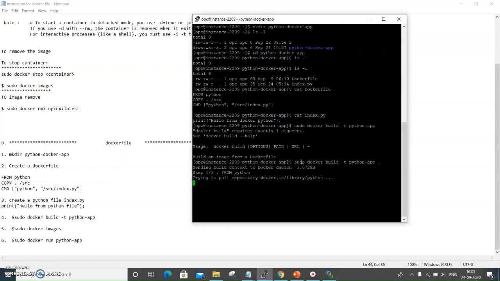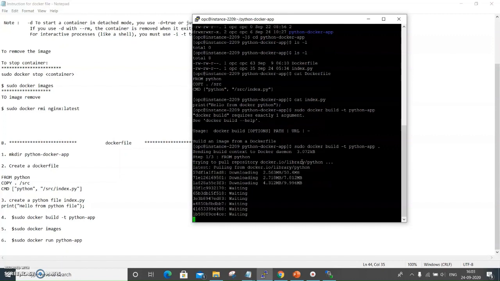Sudo docker build python. Yeah. So it is pulling from the repository, getting the Python, pulling, and it starts building. So trying to pull docker.io library Python, and then pulling from Docker library Python. It's pulling that Python image, and then it will have all the dependencies so that the Python program can run independently. So that's what it is performing. So it's building the image. This is syntax, so you need to have a space and a full stop.